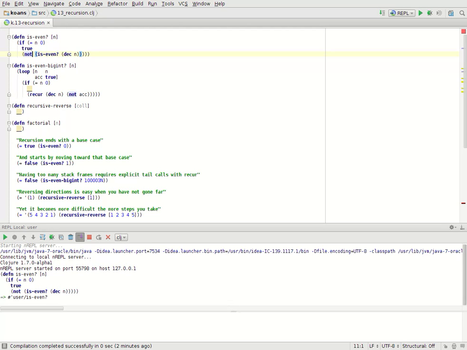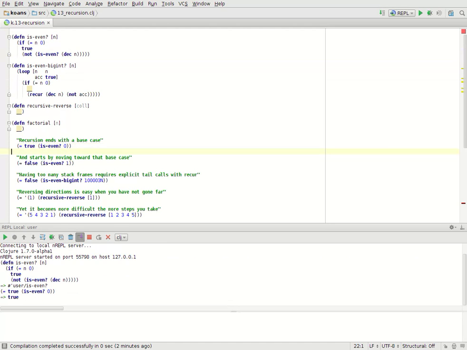Okay. So we've defined that. Let's test it. And we got that one right. Okay, moving on, and starts by moving toward that base case. So if you do isEven question mark 1, then it should return false. Hey, we got it right. If we put in 17, still right. If we do 18, right, 18 is even, so true is not false, so we have it right. Good. Moving on, having too many stack frames requires explicit tail calls with recur.